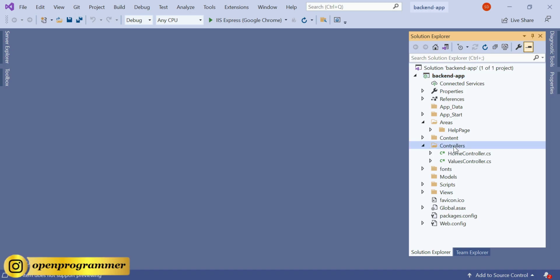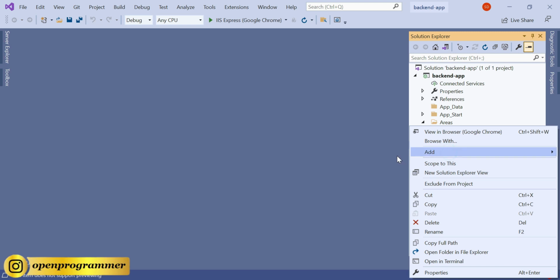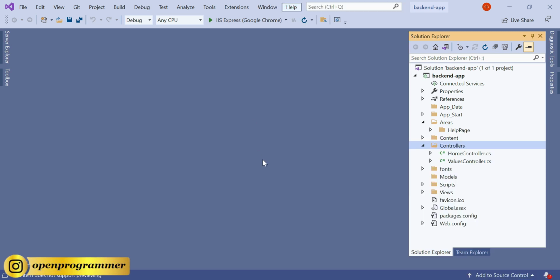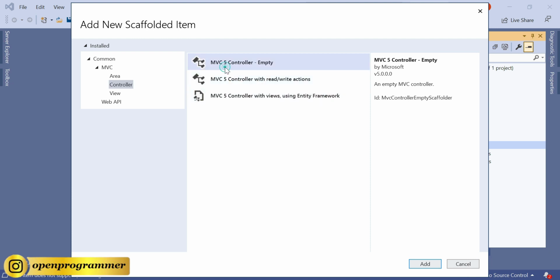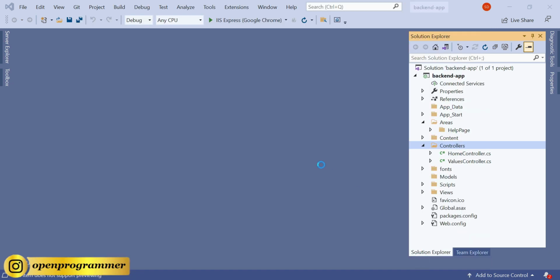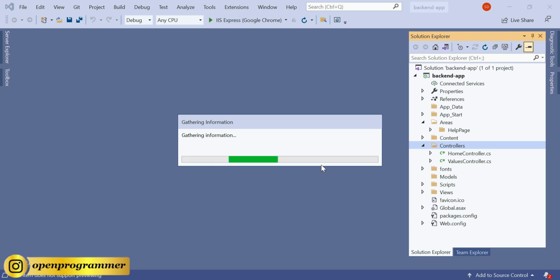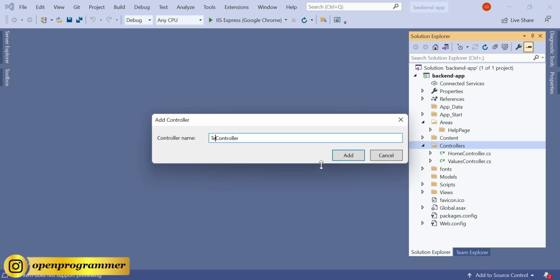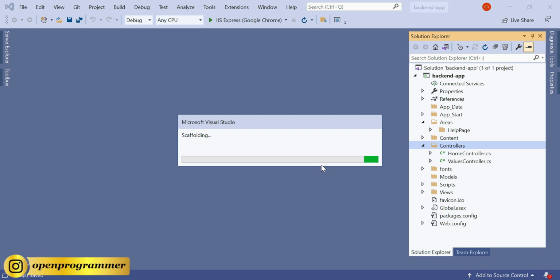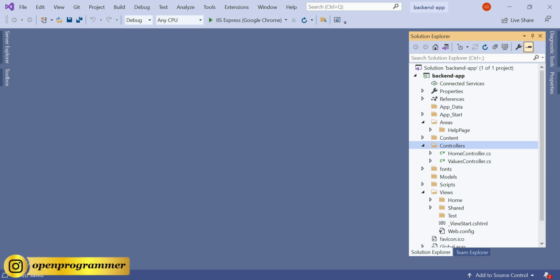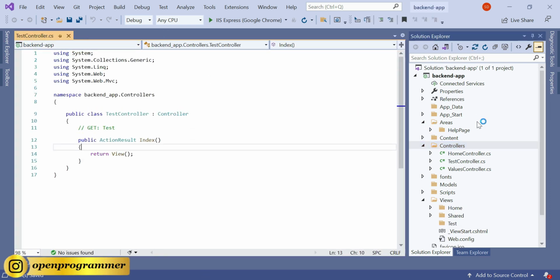And let's add one more controller. Click on add controller. Click on MVC5 empty. Click on add. Now we need to give a name. So here I'm giving the name test controller. Click on add. It will add our controller. Let me also open SQL Server because we need one table. So our test controller has been added as you can see here.